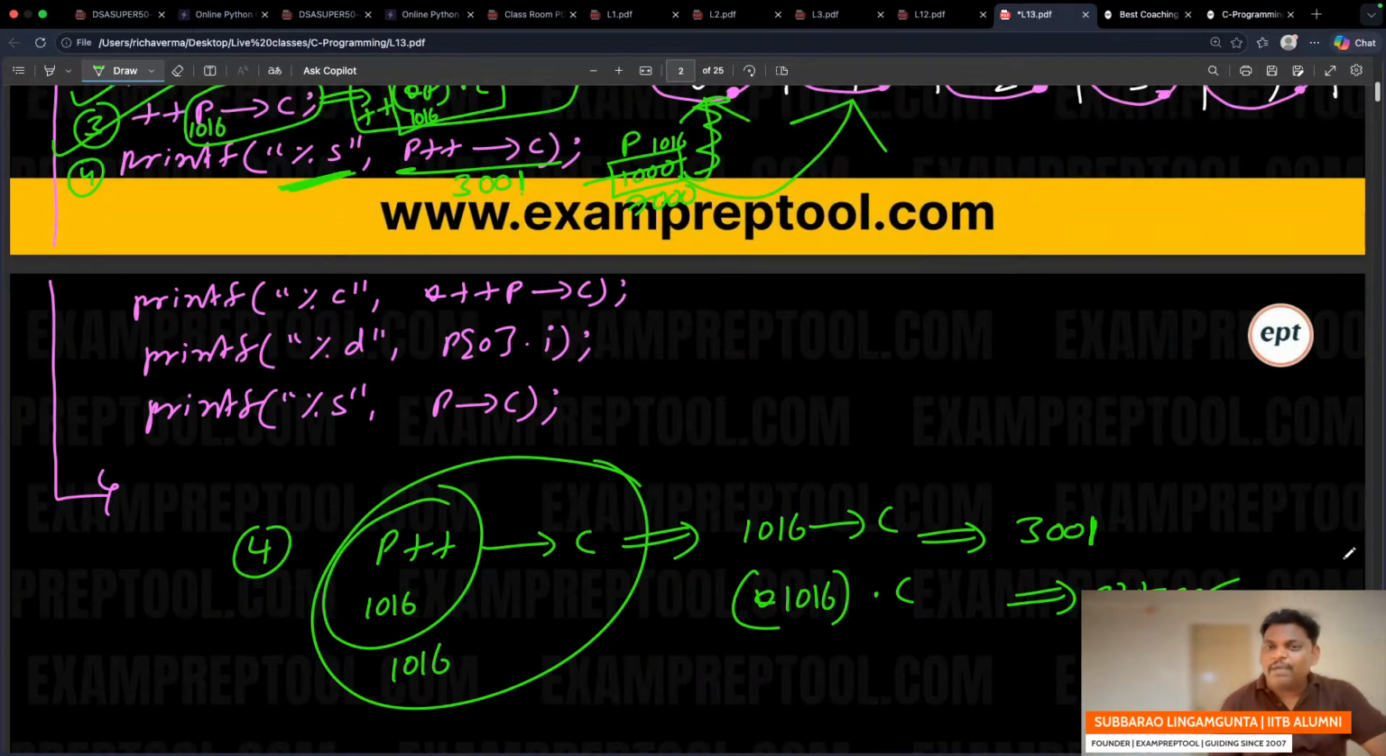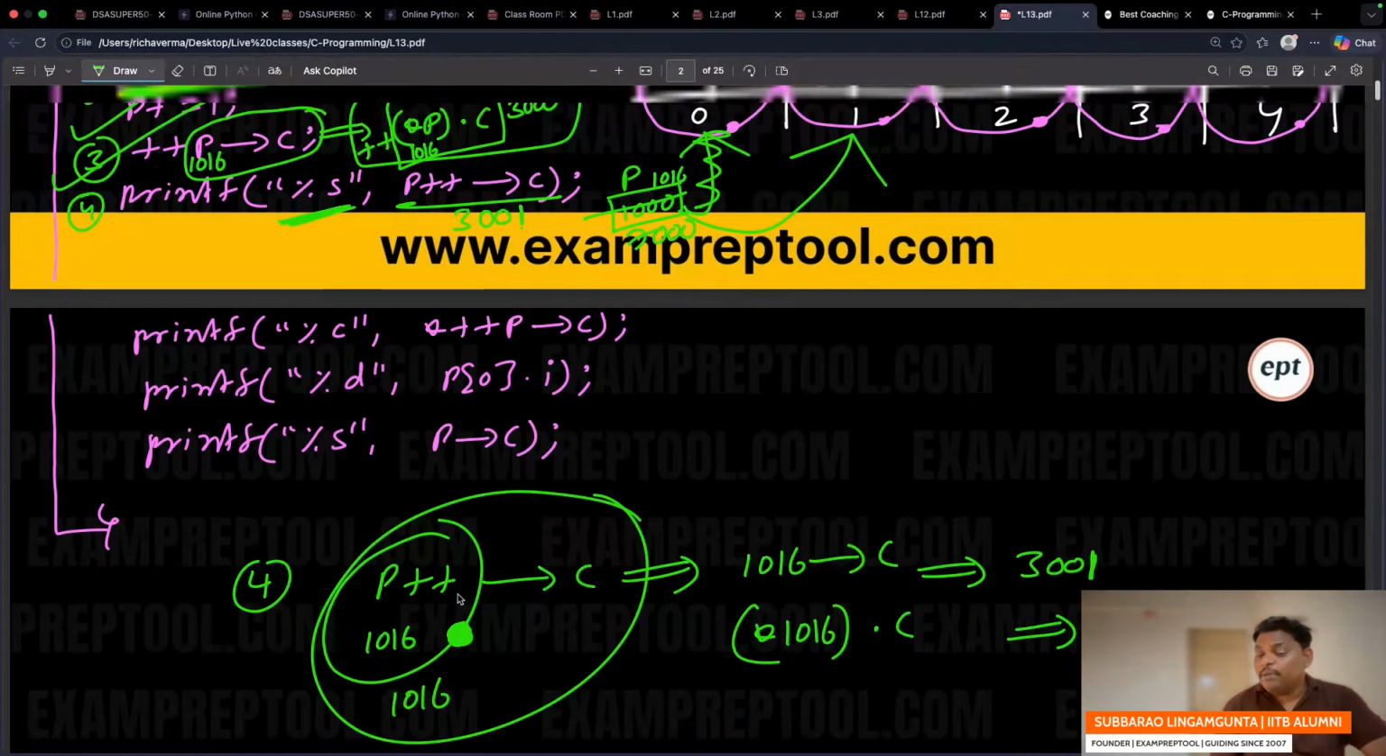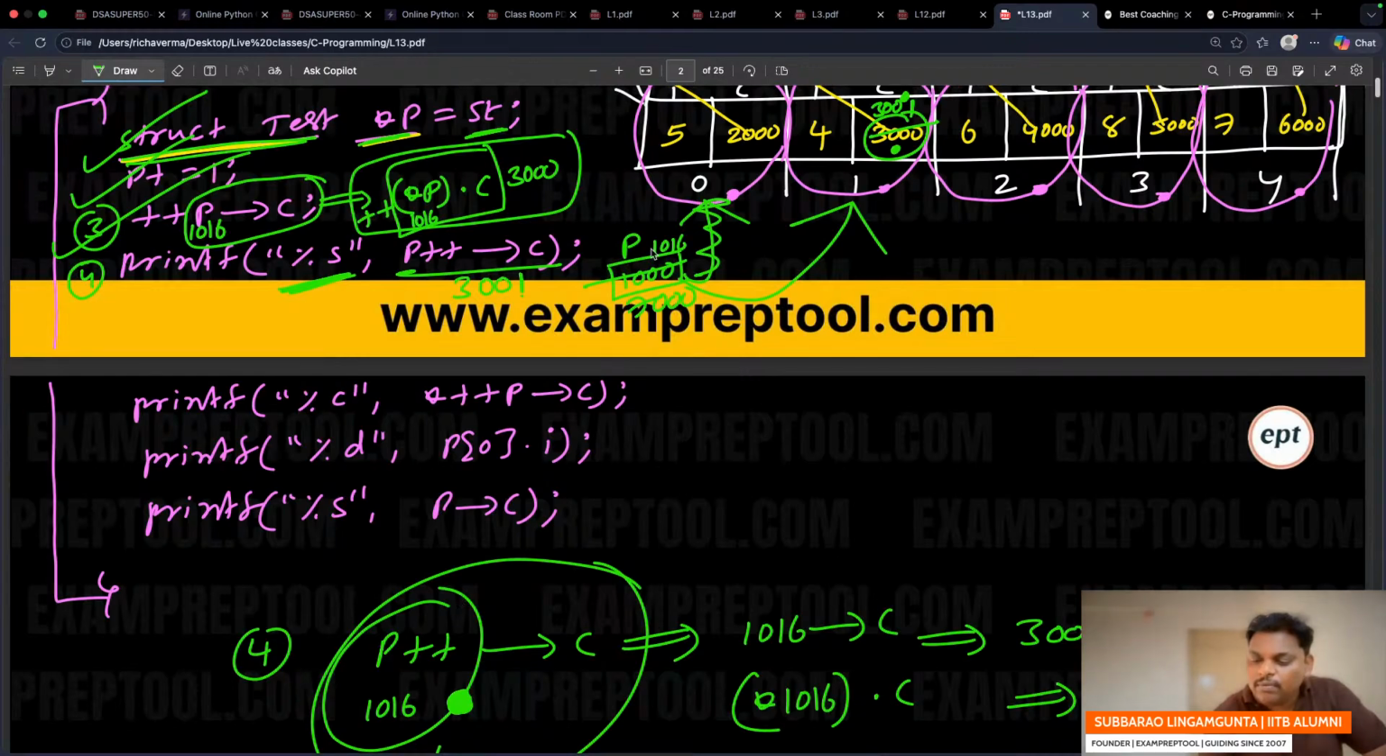But in that happiness, the problem with the students is that one pending thing is left. You have done P plus plus, and you may forget it because students are very happy. They got some output: yeah, I got ETTER. But it is pending. You did P plus plus, so it will increment now.